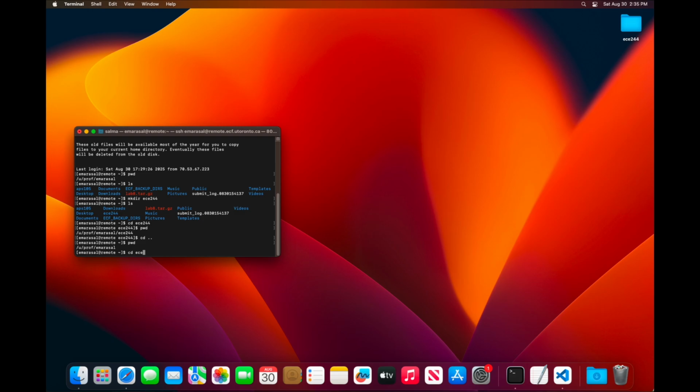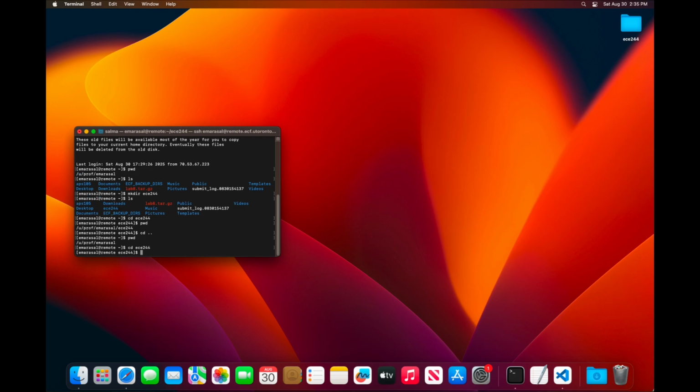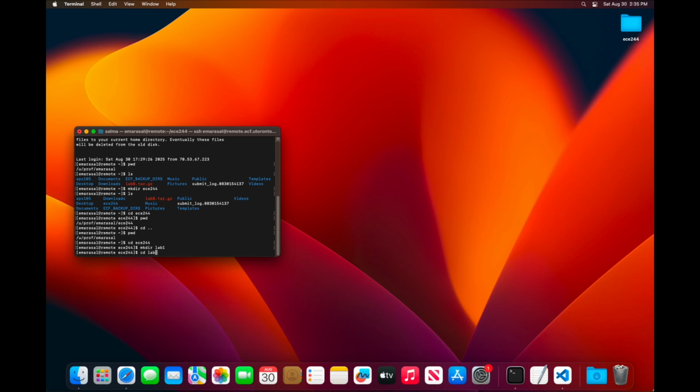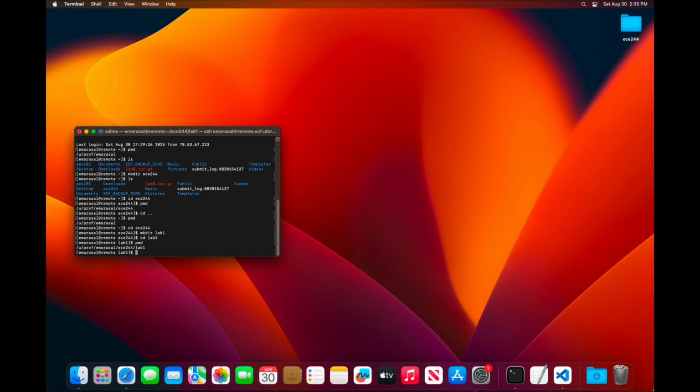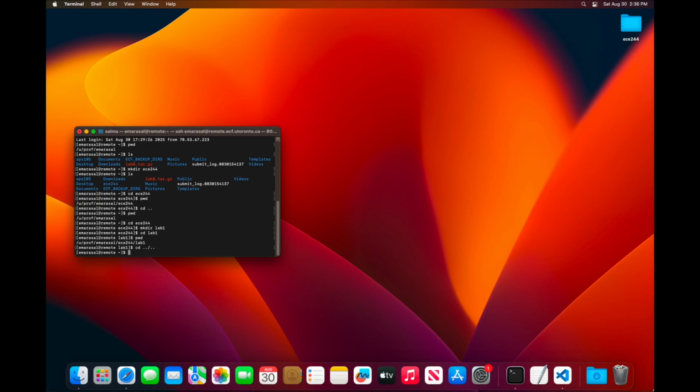So let's say I move again into ECE244 and I make another directory for lab 1, and I cd into lab 1. I just want to make sure that I'm there, and I can see that yes, the path is now from my home directory to ECE244 up until lab 1. Okay, let's say I want to go one step back to my home directory. I can do .. and then a slash and another .. This takes me 2 steps back. Okay, so if I want to make sure, I can see that from here with this tilde, this means I went back to the home directory.